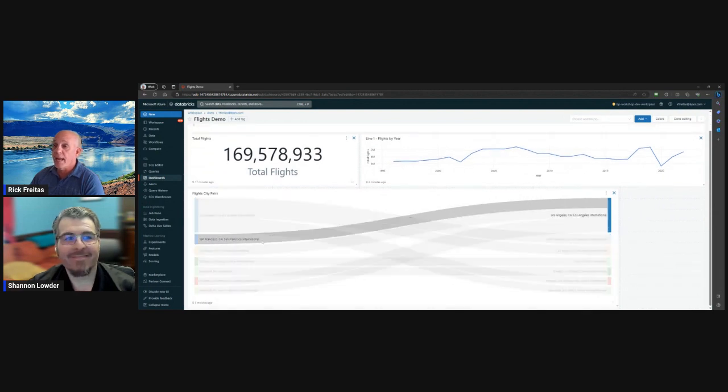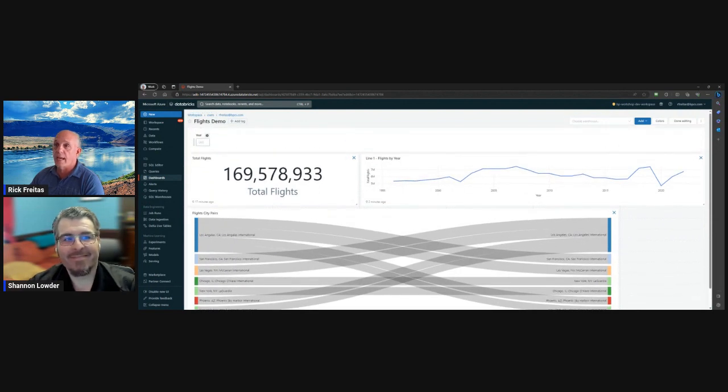So again, if I had multiple queries here that had a year in the query itself, then I could utilize this filter and then change the data relative to that year. Obviously, this total flights and these city pairs isn't using any year for it.